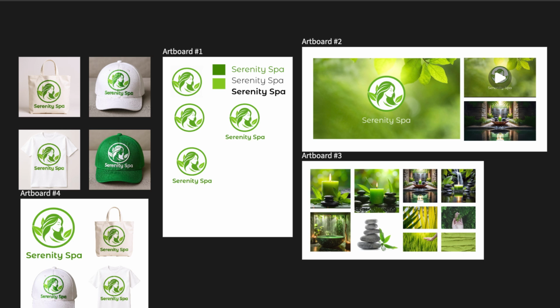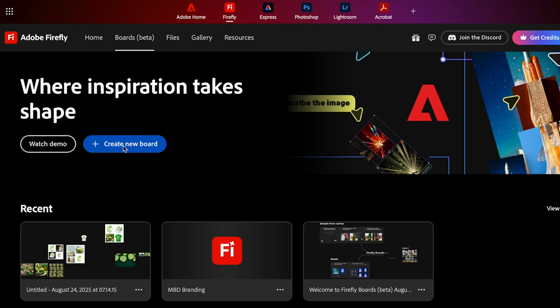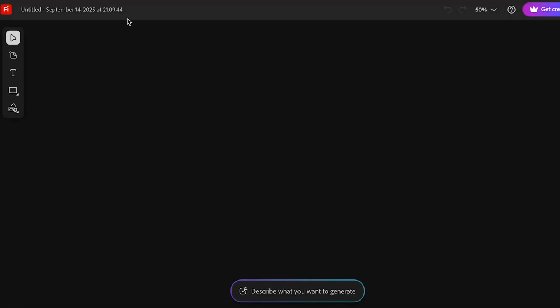Instead of juggling multiple tools, you can generate logos, color palettes, imagery, and layouts all in one space. For our spa and wellness brand, it's a perfect way to build a calming, cohesive identity in minutes. So first off, this is just going to be building blocks of a brand, but definitely enough to start with. So I'm going to start with a new board, and we're going to name it Serenity Spa.